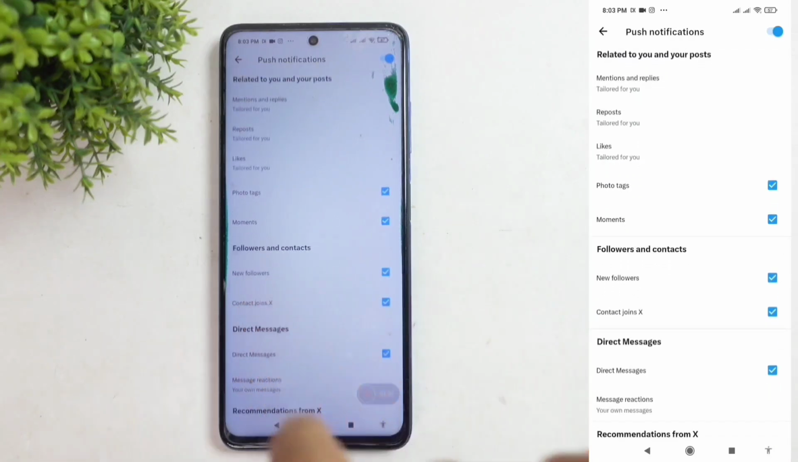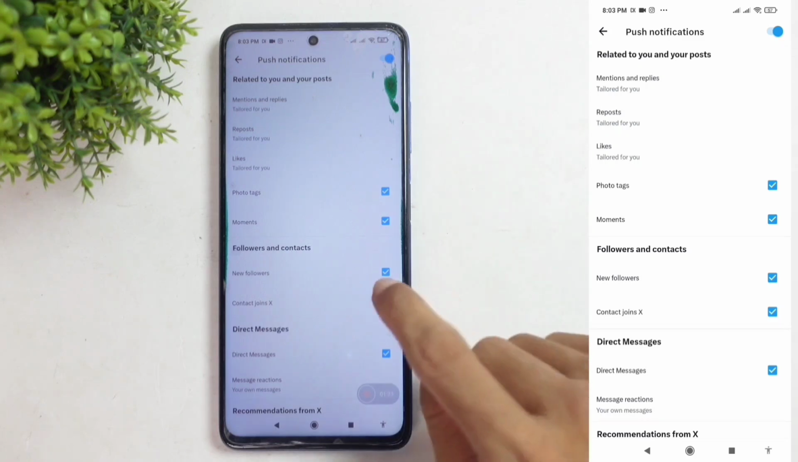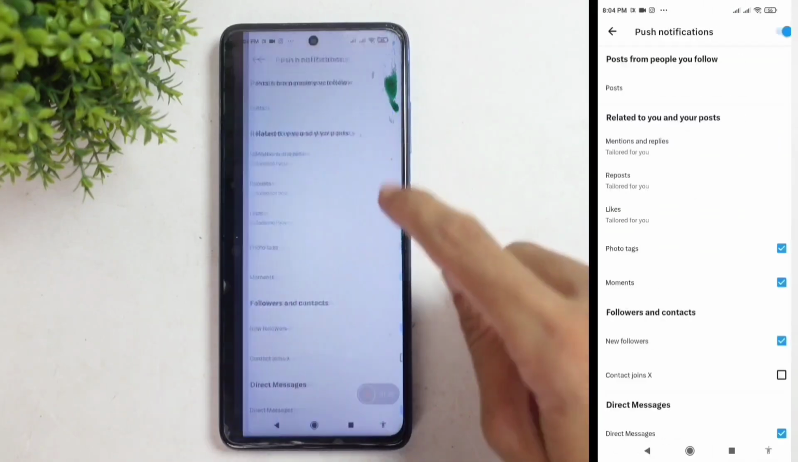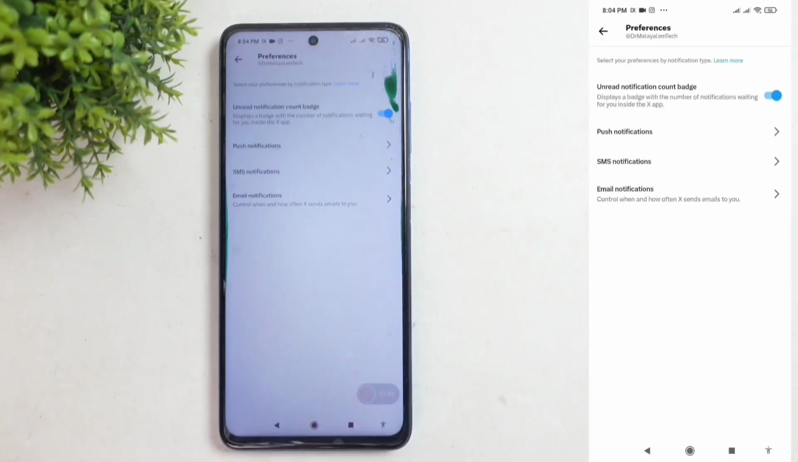It might be turned on by default. That's why you're getting notifications when a contact joins X. If you don't want them, just toggle this option off and go back. Check again, and you'll see it's turned off. Now, you won't receive notifications when contacts join X. That's how you can easily disable this setting.